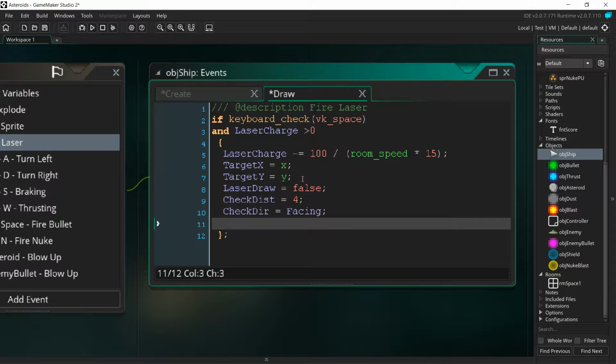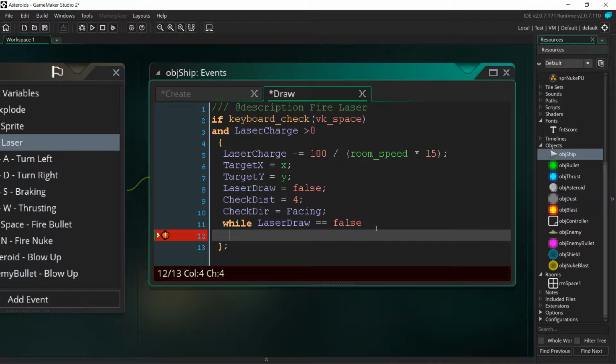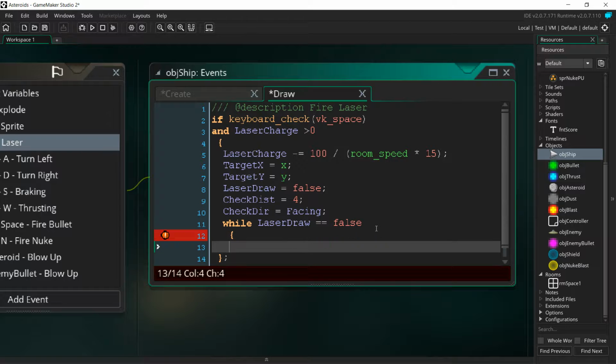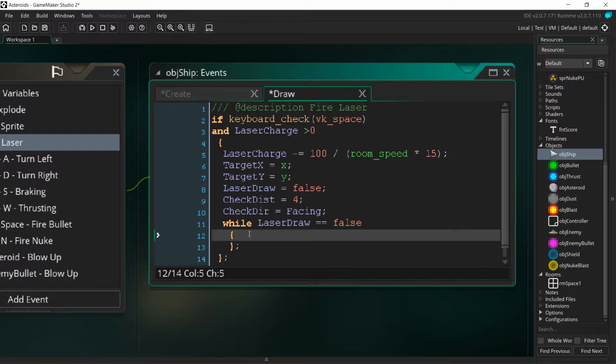So now we're going to run a loop here. We're going to do what's called a while loop, and what this does is this happens as long as something is true. So we're going to start while laser draw equals false. As long as laser draw equals false, and actually this should really have 2 equal signs here. Again, in GameMaker it's not required, but in other programming languages it is. Okay, now again I'm going to set up my brackets here so that we don't lose brackets.